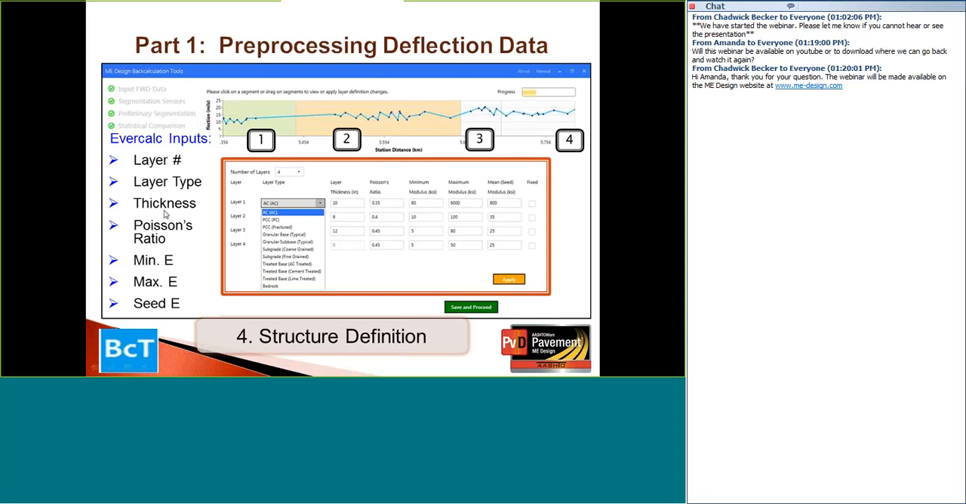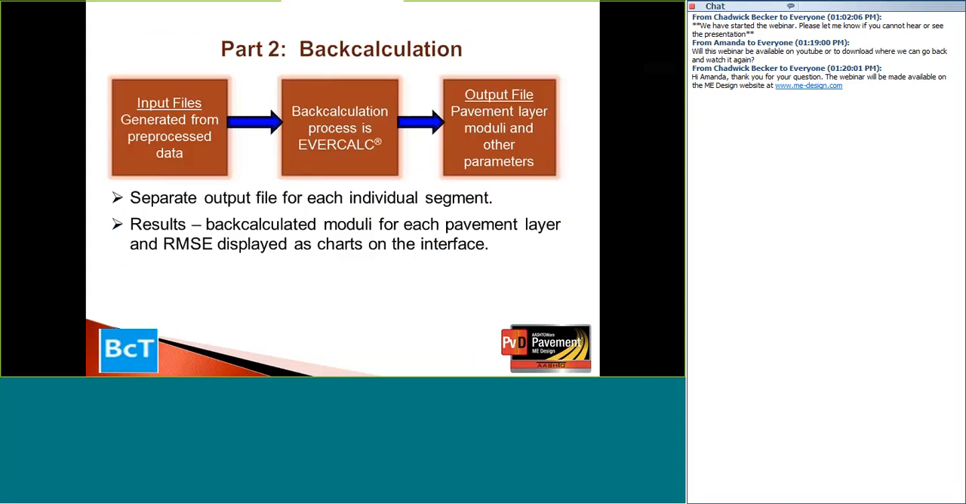The other item, thickness. Thickness is not obviously populated. The user has to enter each of the layer thicknesses for the design segment. But all these other features in the table, they're all populated based on what type of material, layer type description was identified by the user in the drop-down area.